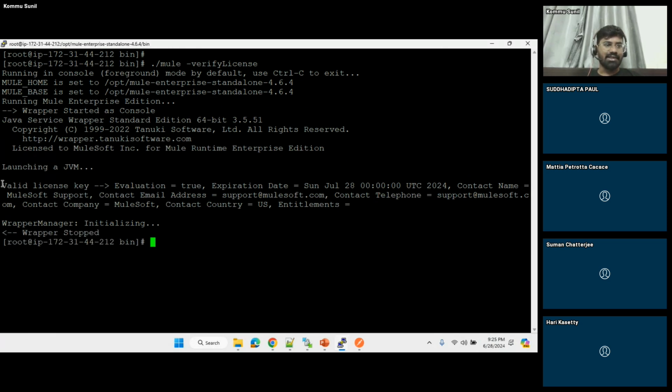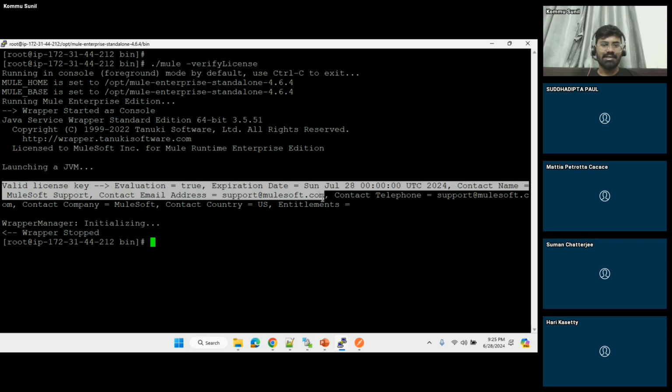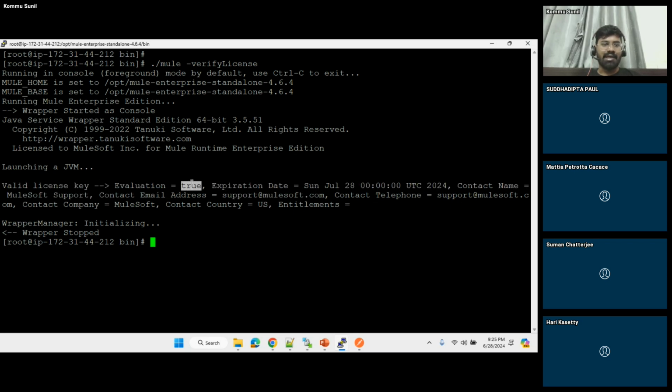So after launching the JVM, it will always check for a license. Now you can see here, it's an evaluation license. But in case of your actual license, this will be false because it's not an evaluation license. And you'll have the expiration date, when it will expire in UTC, and contact name and other things, and you'll have the entitlements.